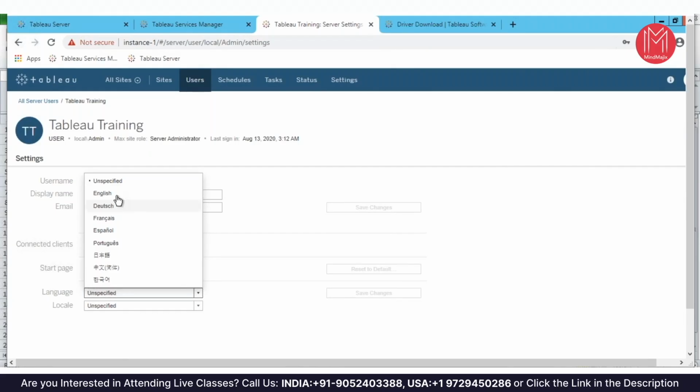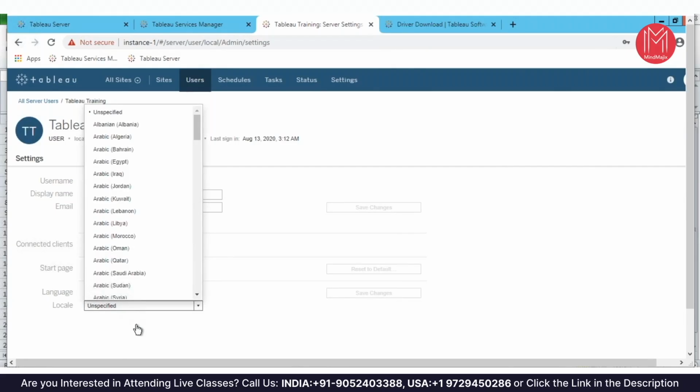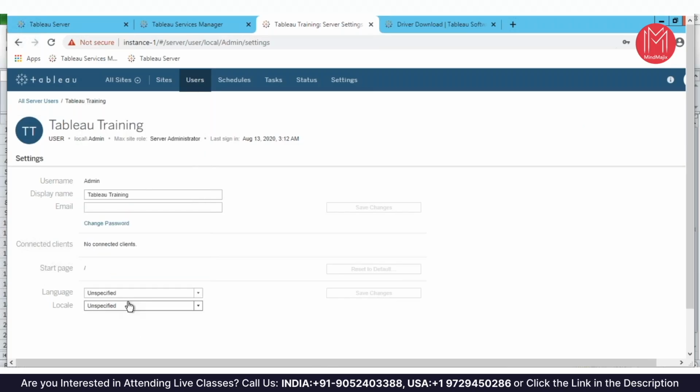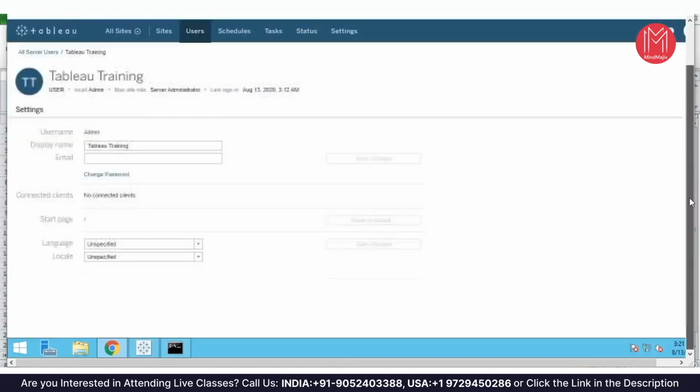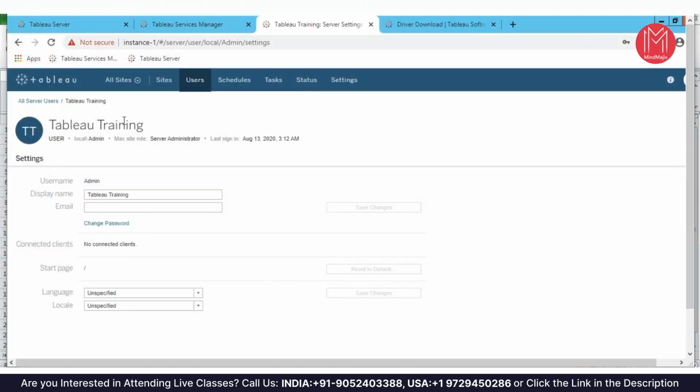Then there is the language, usually unspecified. Sometimes if you want to be specific about English, you can set it, because sometimes the dashboards are language specific, so you need to work with that. Not every time, but just keep it in mind. Tableau supports other languages also, so you can check that. We don't change anything here basically, but for your information.